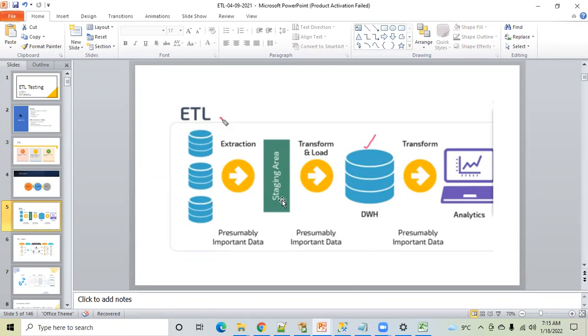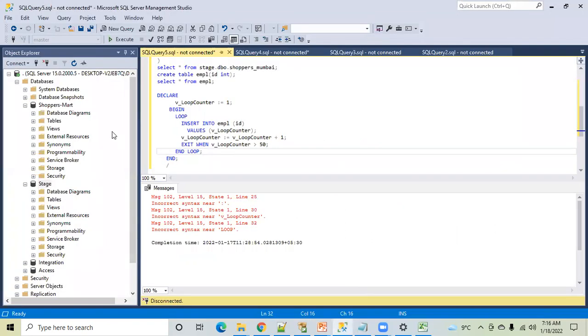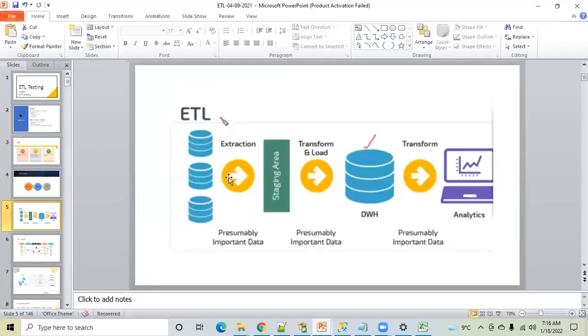A staging area is nothing but a layer. This is one of the layers of any database, and this will be like tables. We'll be having schemas and all those things, which we will discuss. And I have taken the Microsoft SQL Server platform, so from this I will tell you how you can extract data and all those things. Now, once you have extracted data, you are loading data in your staging area.